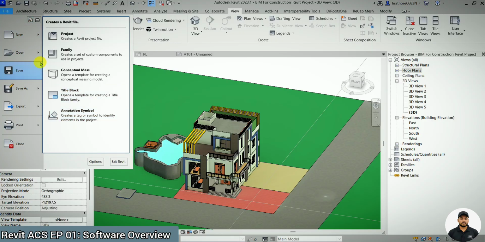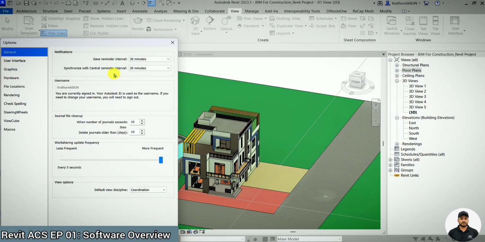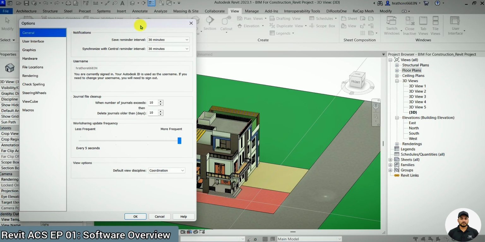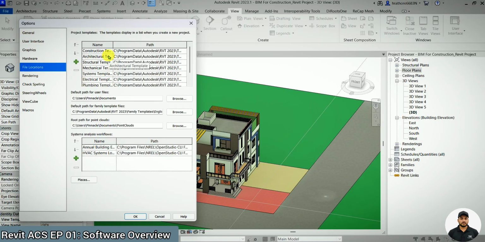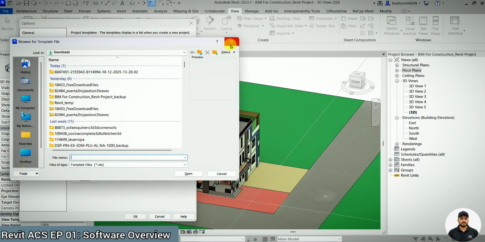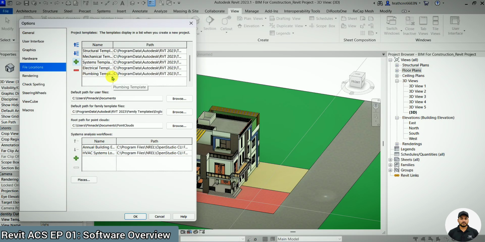So whatever the file, for example options, if you go in options, we have selected a template in the starting. Here, if you go in the user interface, file location, you will find all those template locations where they are located. As you can see here in the starting, we have selected the architectural template. You can find the location of that architectural template here also. If you want to add more new templates, whichever is shared from the client side or you have created, or your teammate has created, you can browse from here also.